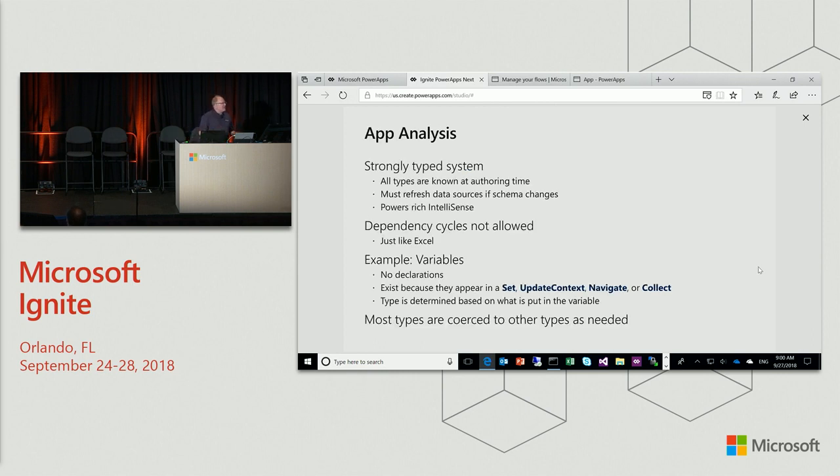This brings me to app analysis. I talked a little earlier about how we're always looking across the entire app to understand what data is flowing around, what data we need to have in the app. That's true. It's a strongly typed system. We need to know the types of everything as it's going along. And a good example of that is variables. You don't declare the variables anywhere in your app.